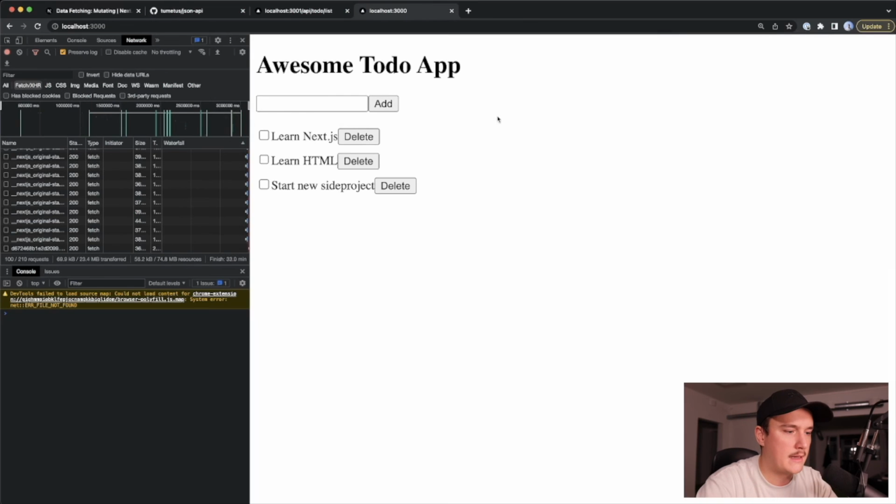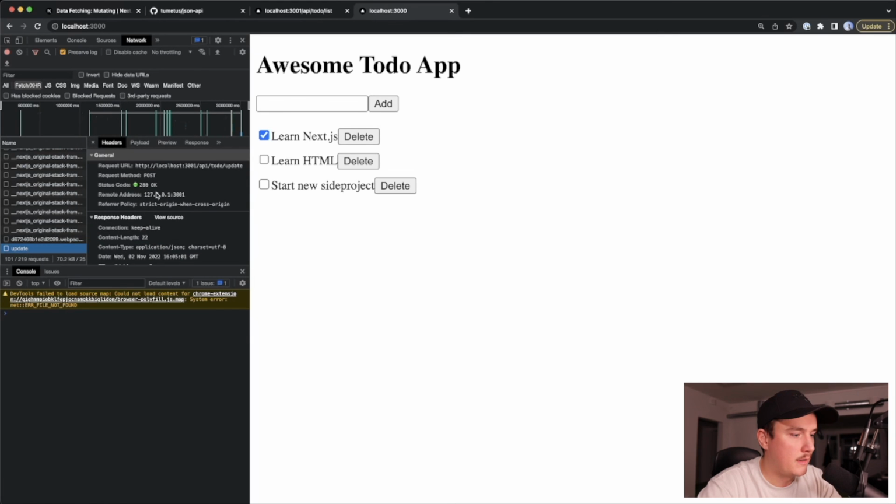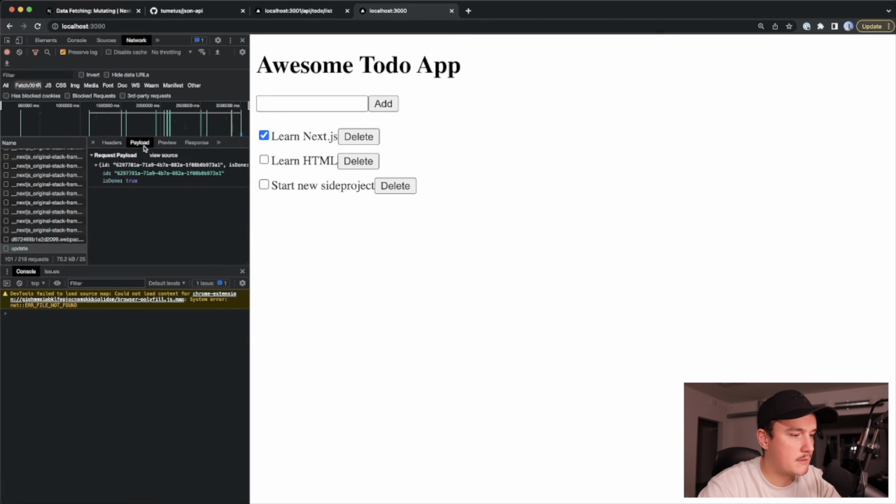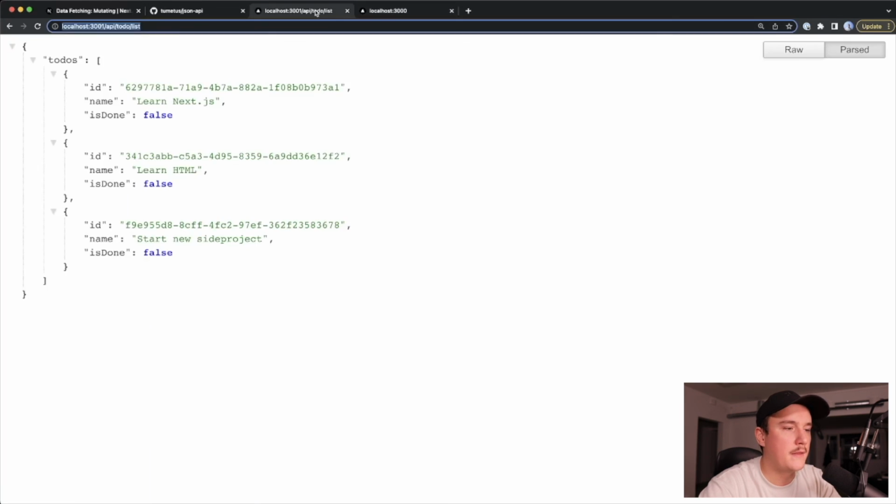Let's save it and refresh the page and then try to click it again. And now we can see we got a request over here. It's a POST request, and as a payload it sent the ID of the to-do and then isDone true. Now let's check if the update was successful. So I have the API endpoint open over here. I refresh the page and looks like it set the first to-do isDone as true. So the updating is working.